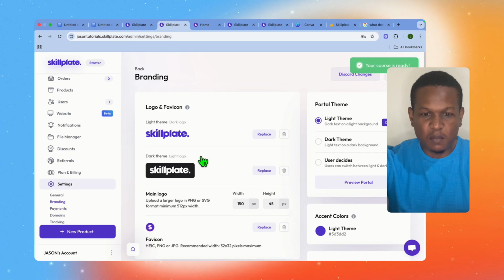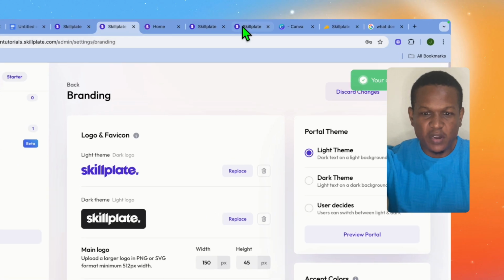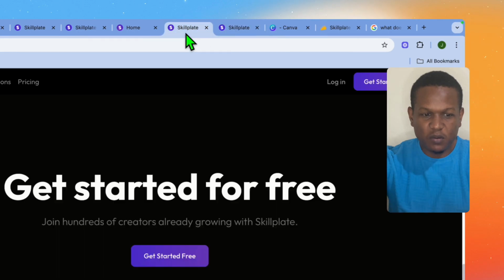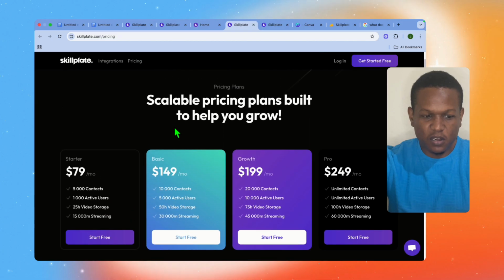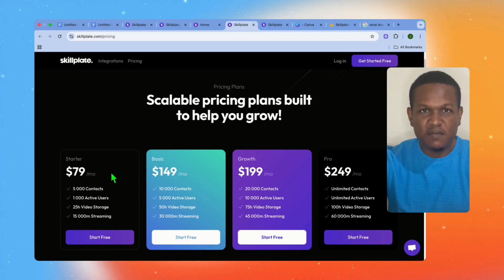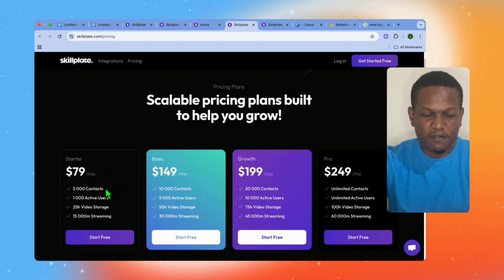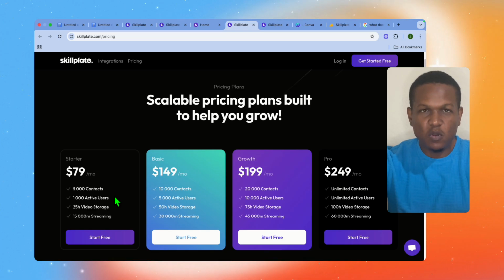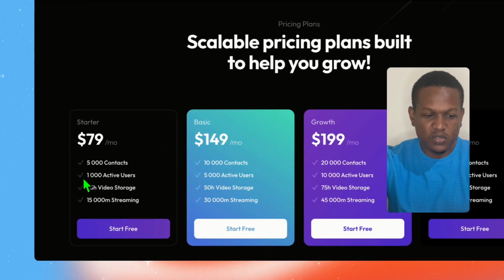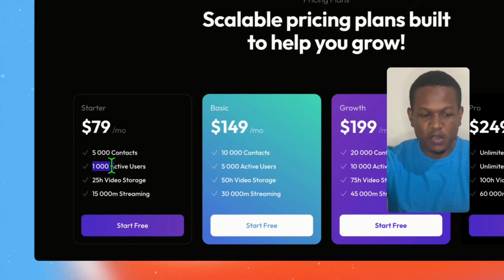And now let's talk about the pricing option. When it comes to Skillplate, if we were to go onto their pricing page, you can see right here, let's scroll up. You can get started for $79 per month. With this $79 per month, you'll be able to add 5,000 contacts and 1,000 active users. So for example, if you were to create an online community using this platform, you will only be able to accept 1,000 active users on that community if you were to use the $79 per month option.